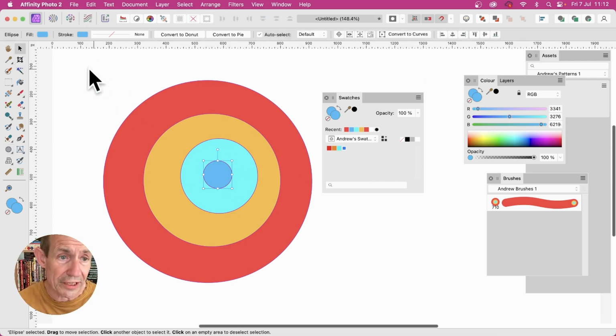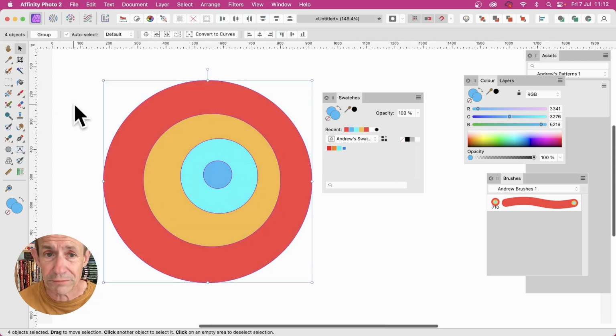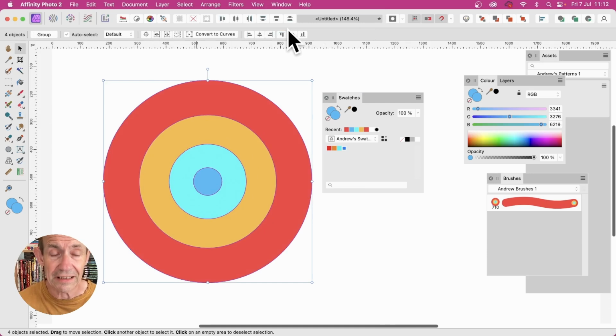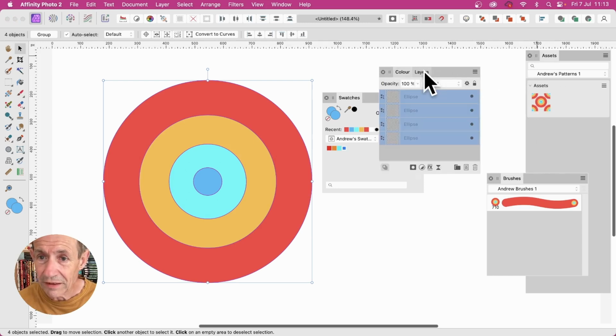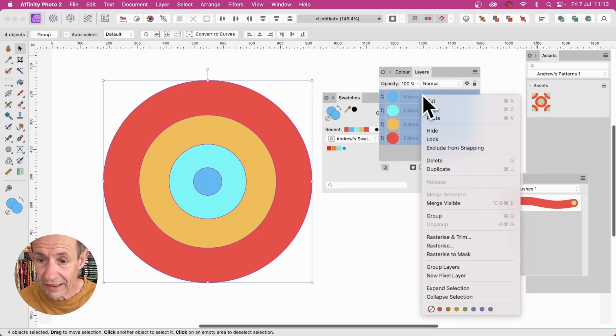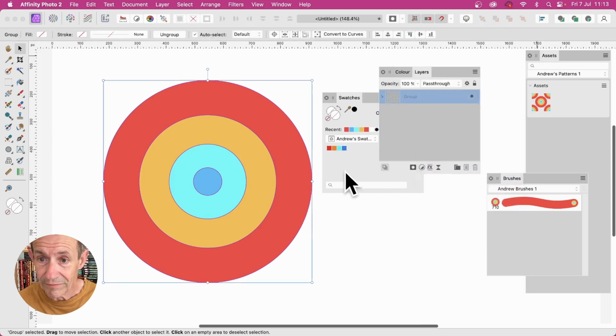And of course you can align it, simply select all of the shapes, go up here and just click and click. Once you've done that, you need to group them. So group them, well, you don't have to, but I like to group them. It always seems to make it much easier. So layers panel, and you can see there, right click and group.